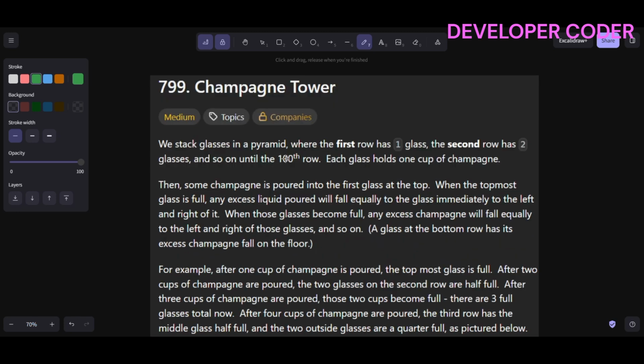Now without any delay, let's get started with today's problem. Problem number 799, Champagne Tower. This question is asked in Google as well. So let's read the problem statement.